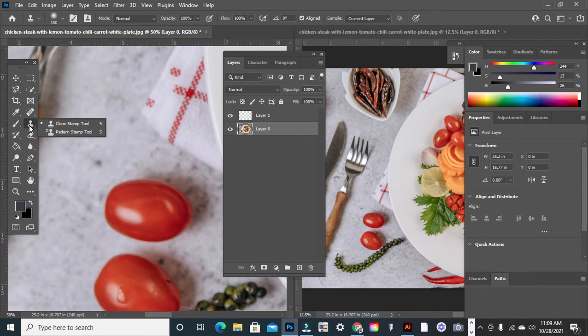Which is right there. Shortcut key is S. And what you have to do is press Alt on your keyboard to select the area that you want to use to cover up the tomato. And you just go around and you tap it lightly. Sometimes you might have to readjust your source so it doesn't pick up that.